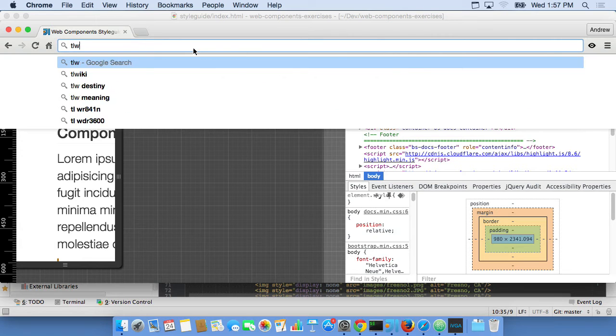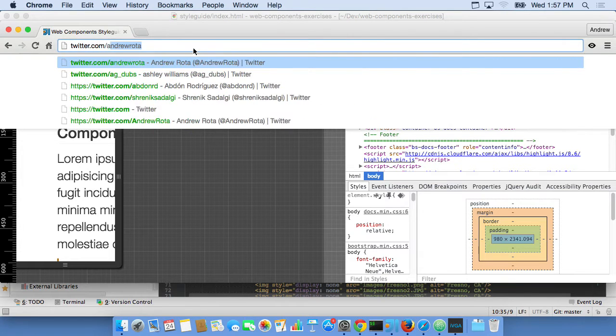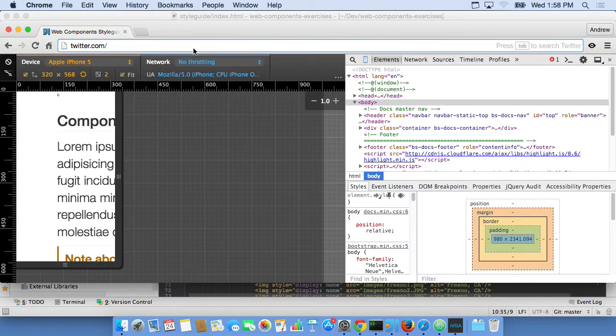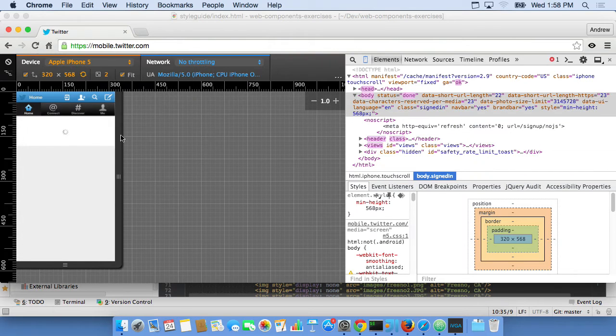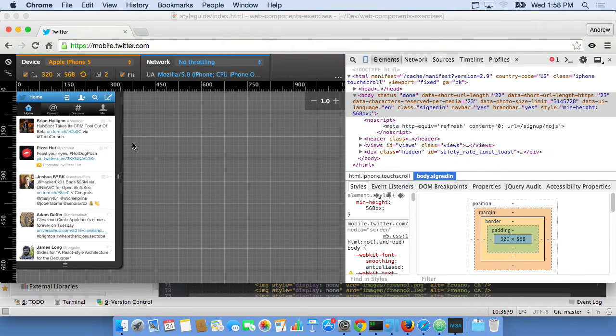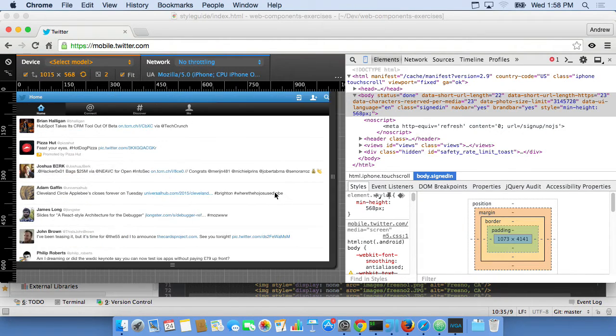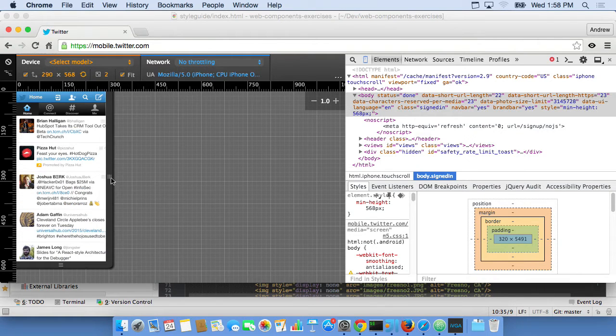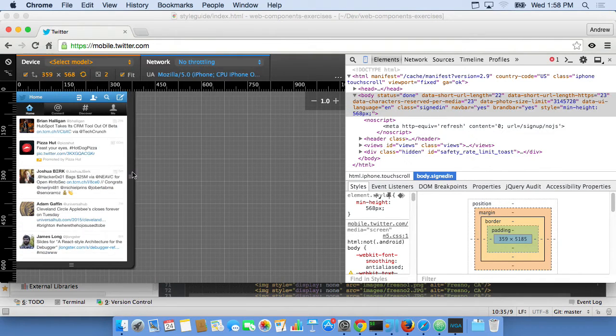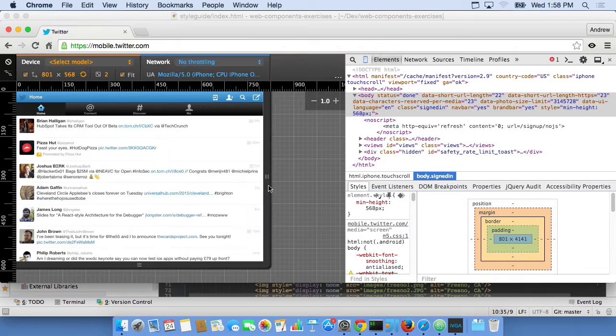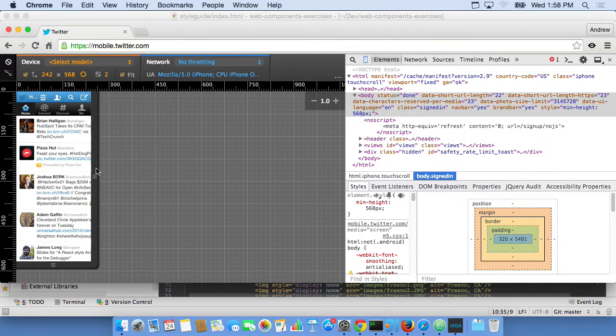We'll go to Twitter. And actually, you can tell here because I've told it it's an iPhone, we can actually see this is the mobile version of Twitter that it's given me. So this isn't like responsive. I mean, it's fluid here, but if I make it bigger here, I'm not actually going to the desktop version. It's not responsive in that sense.